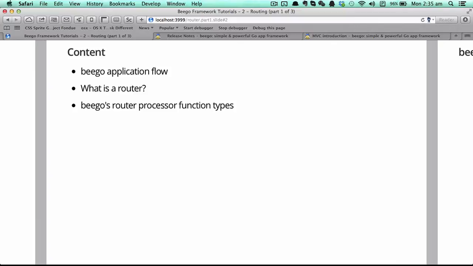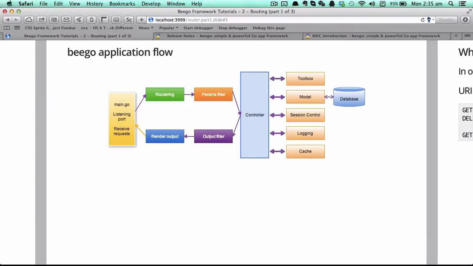Okay, here is what we will talk about today in part one. We will talk about Beego's application flow and what a router is, and Beego's router processor function types. So here is the Beego application flow. After you run your Beego application from main.go, it is listening to the HTTP port you set in the configuration.